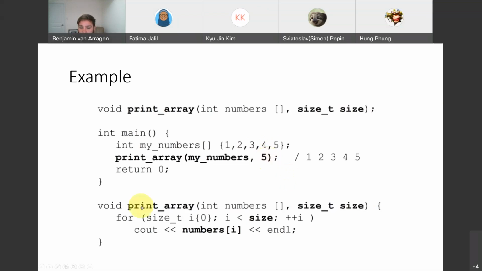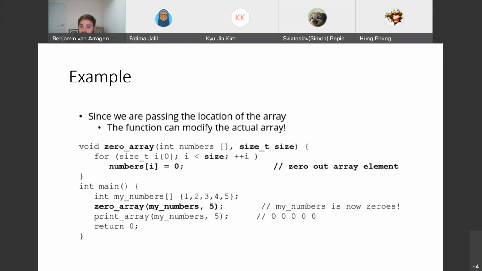So here we can see the function print array, and we have passed it the size, and now we can go in a for loop and look at the actual size variable that we were passed, which was 5, and we would loop through our array elements, right? Now, let's say we don't want to actually change the elements or the values of what's in our array. What we have to do is use consts. So we'll talk about that on the next slide.